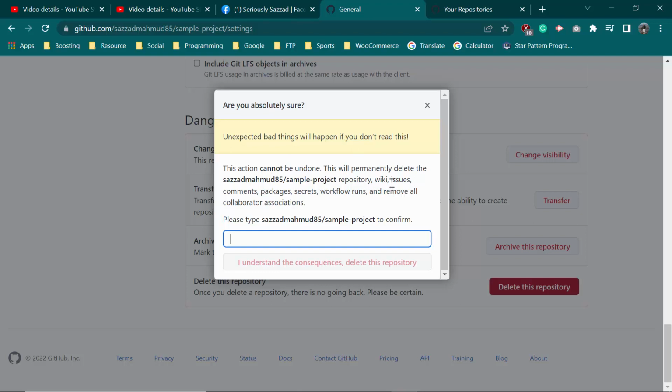delete this repository, including wiki, issues, comments, pages, secrets, workflow runs, and remove all collaborator associations. Okay, please type this highlighted text to confirm. So you need to write this.